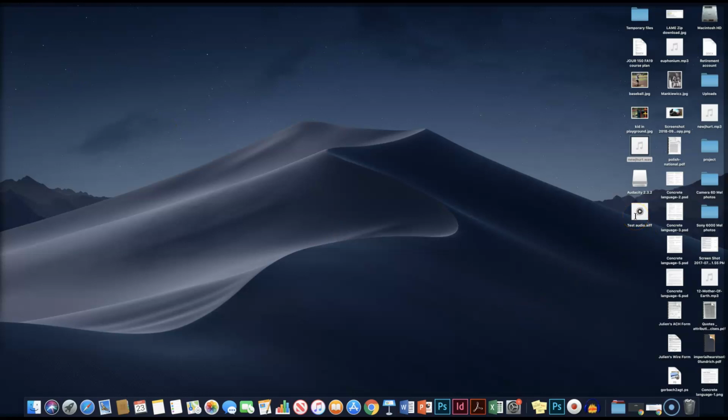If I double click, my computer is set up so that it's automatically going to launch in iTunes, and so let's click it.